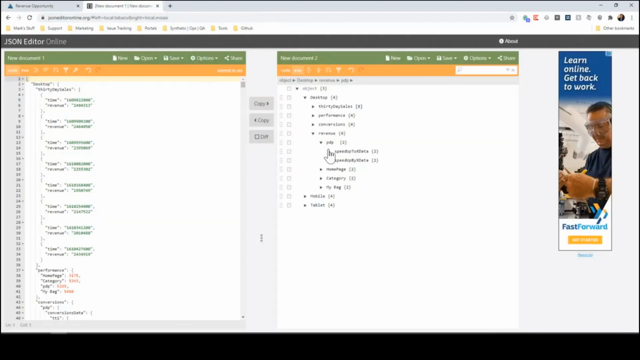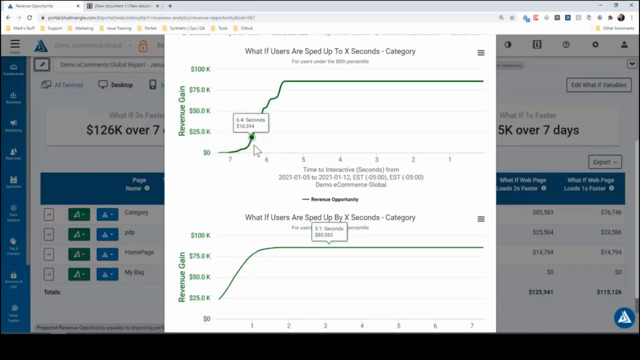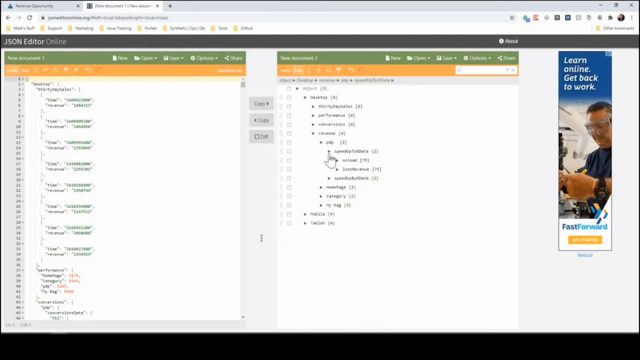So here would be the PDP page. If you open that up, again, you get these two arrays, onload and lost revenue. So this onload here would be the x-axis, and the revenue would be the y-axis. So that's what that looks like here. All right, so hopefully that helps you understand what's inside of this response a little better.